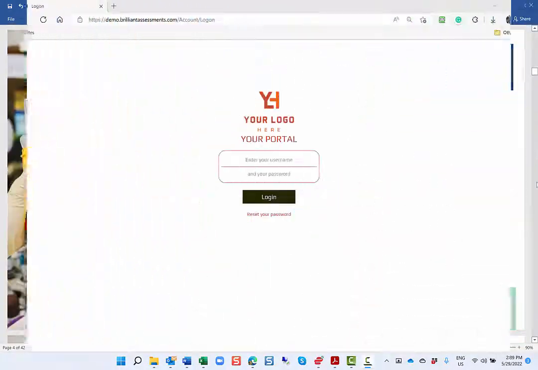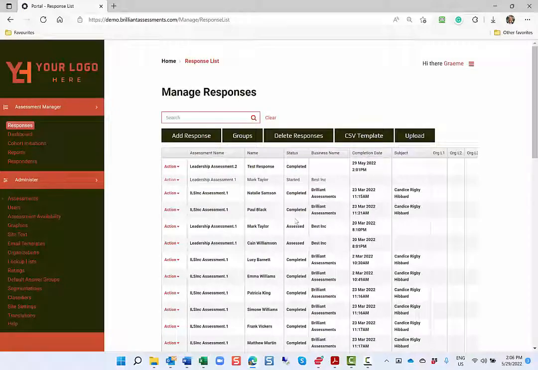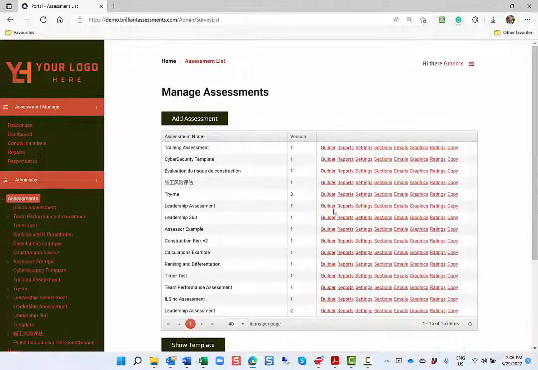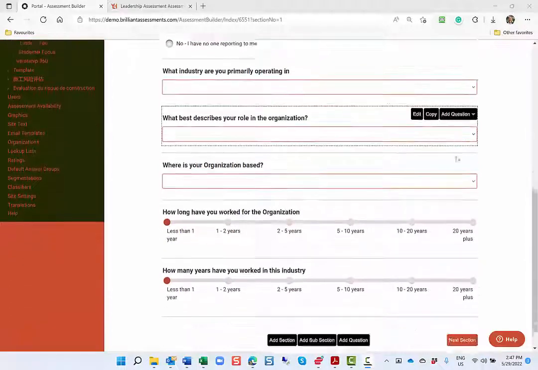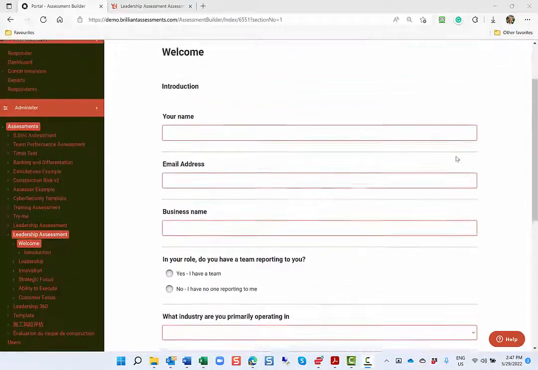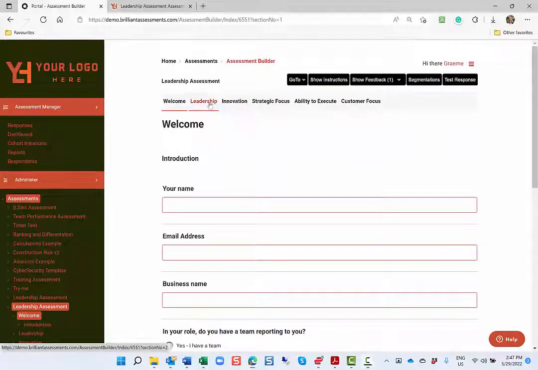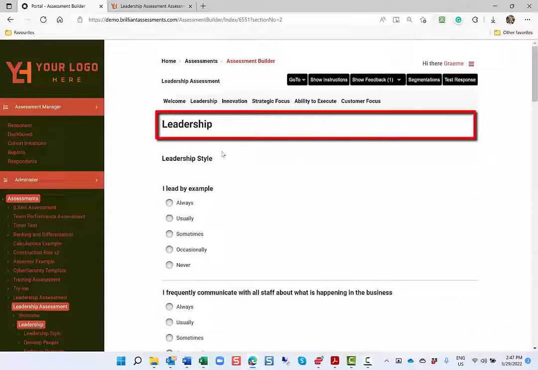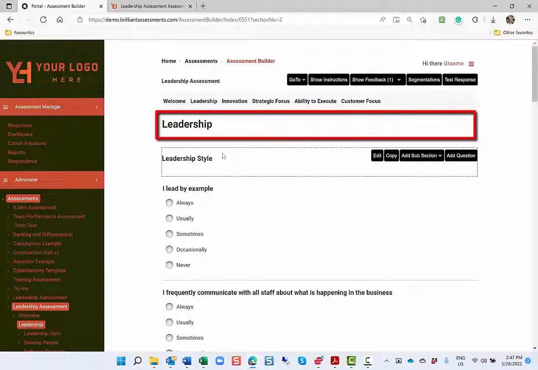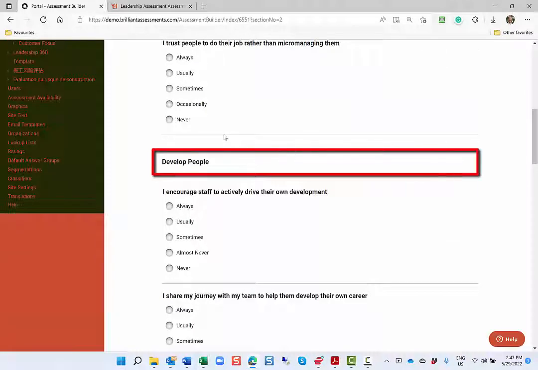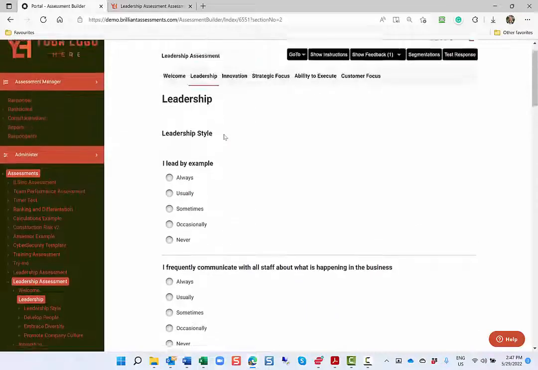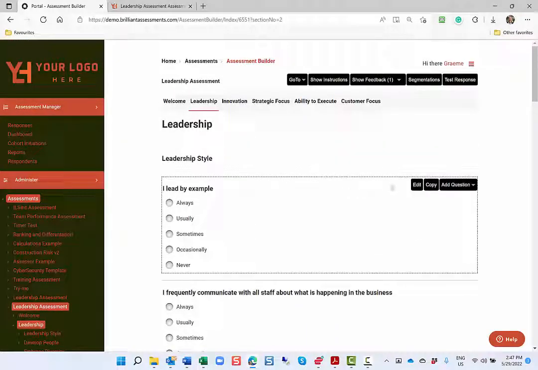Let's look at the tools and features you'll use to create your Brilliant Assessments. Assessments are built into the Assessment Builder. Our assessments have a structure designed to facilitate automated scoring and rating and simplify the process of building a sophisticated feedback report. Sections appear as separate pages in the assessment, and in the Builder, you can easily navigate between them. Subsections are used to group questions on the same subject and are often an important building block for the feedback report. Within each subsection, you can have any number of questions.